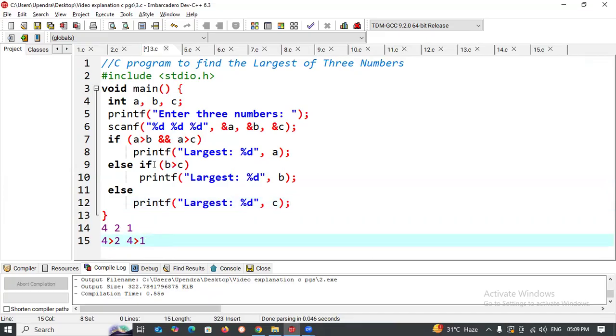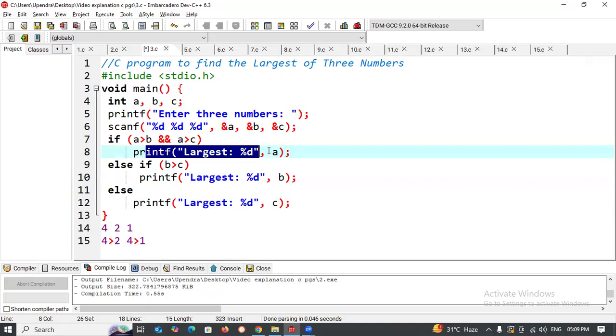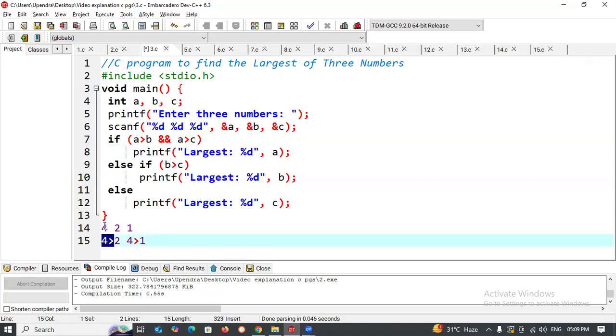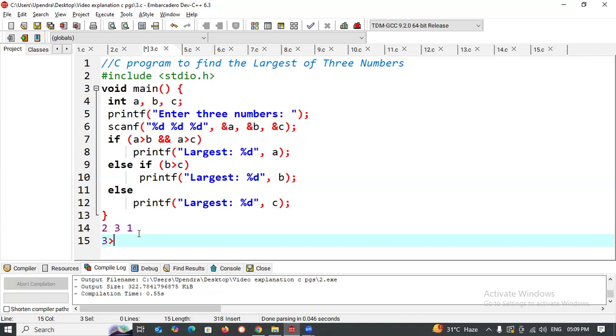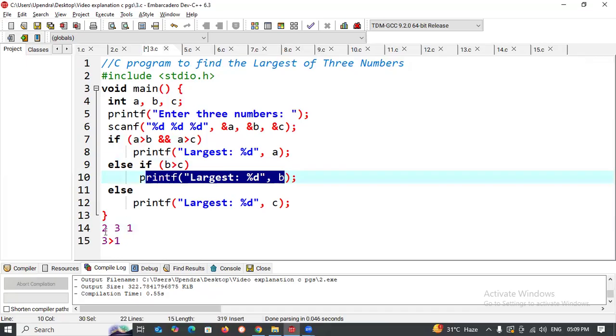So now here you can see, put the values in this condition. The condition is satisfied, right? 4 greater than 2 and 4 greater than 1. Then largest means A. A means 4. If you give these three values, you will get the largest value as 4. Like that, you can change the values like this: 2, 3, 1. Here 2 greater than 3, the condition fails, right? So then you go to the second condition. That means B greater than C, 3 greater than 1. Yes, at this time the condition is satisfied. So printf of largest is B, which means B students.